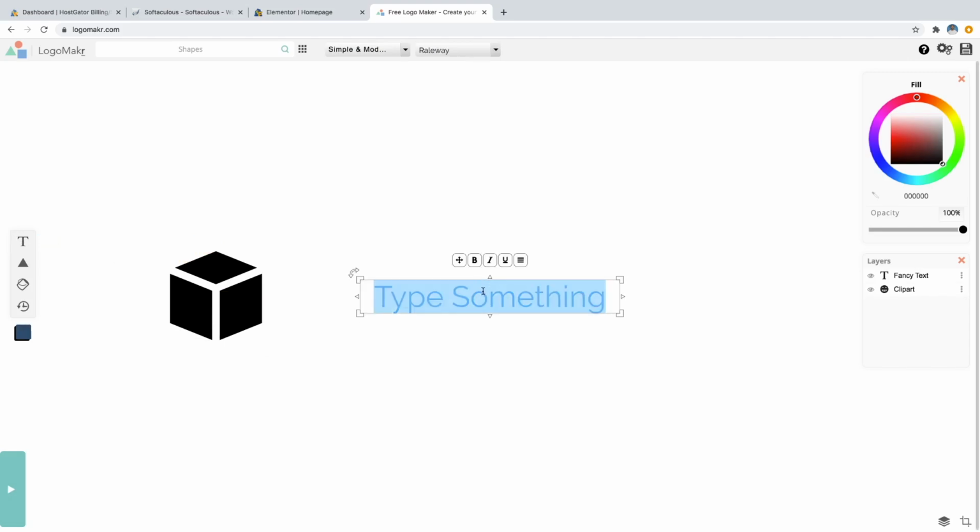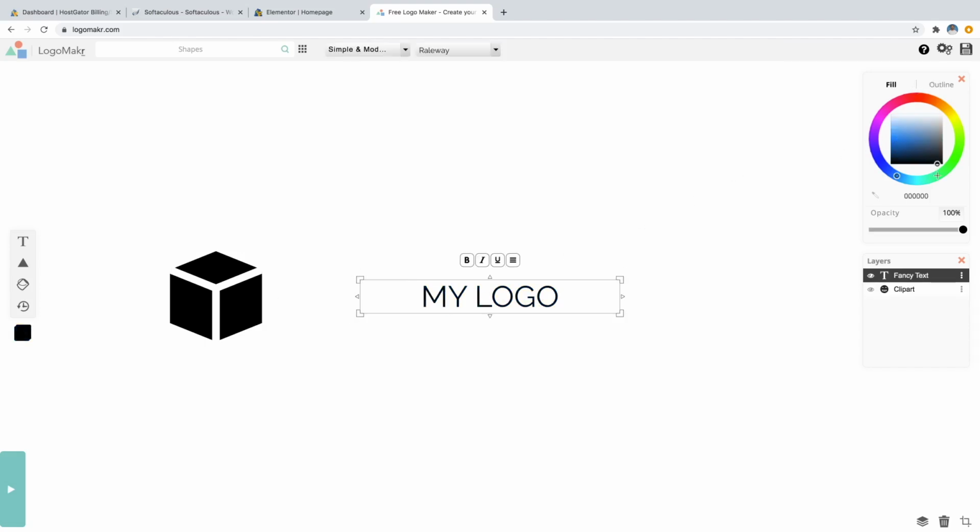And that's going to put some text on our project, and I am just going to call this my logo, just like that, in all caps. And I'm also going to change it to black. So what you can do is go over to the little color wheel, and you can do this for the logo itself or the actual text. You can just click on whatever it is, and then you can change that to black.